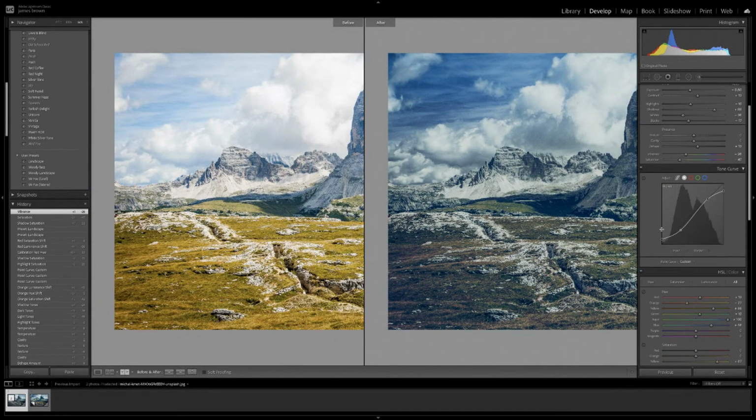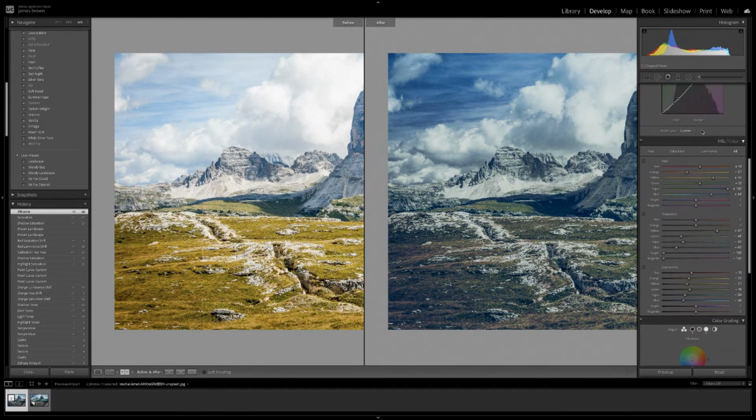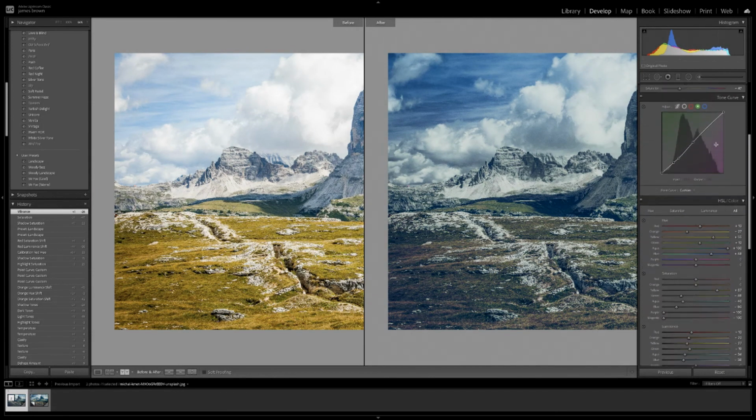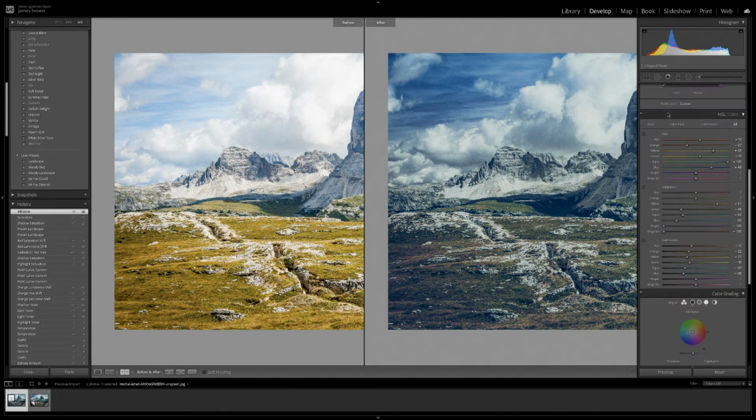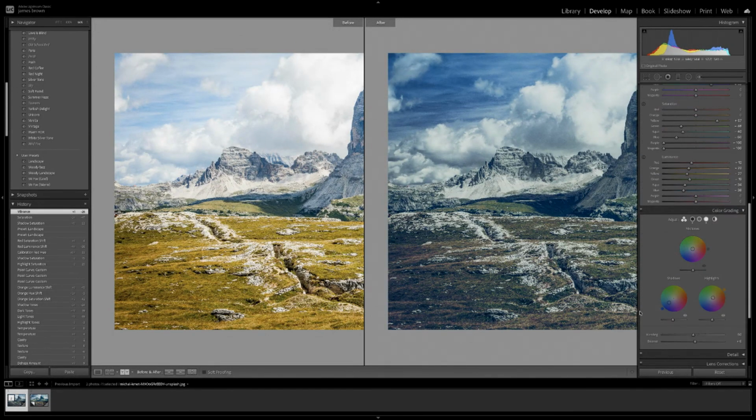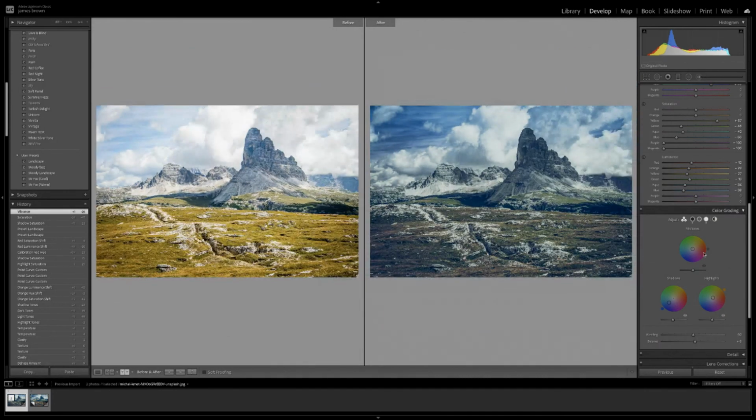Color theory is so important. The reason why I can do these edits is because I understand color. So understanding that the tone curve gives you contrast, but the hue, saturation, luminance, what they do, how they counterbalance each other, why they counterbalance each other, and the same with the color grading. That's really important, that you understand color theory.